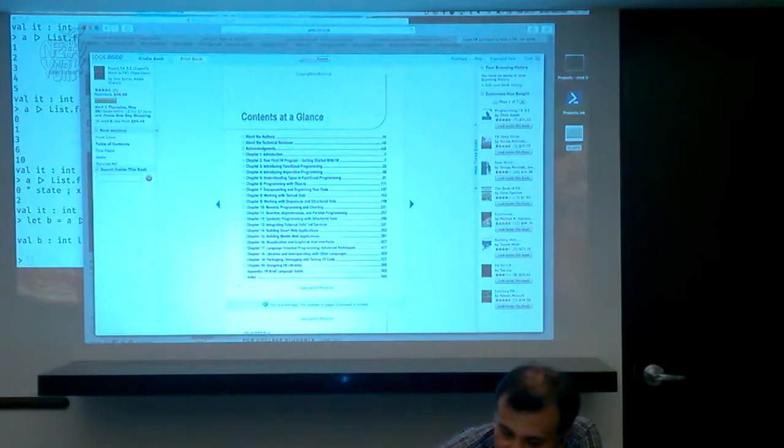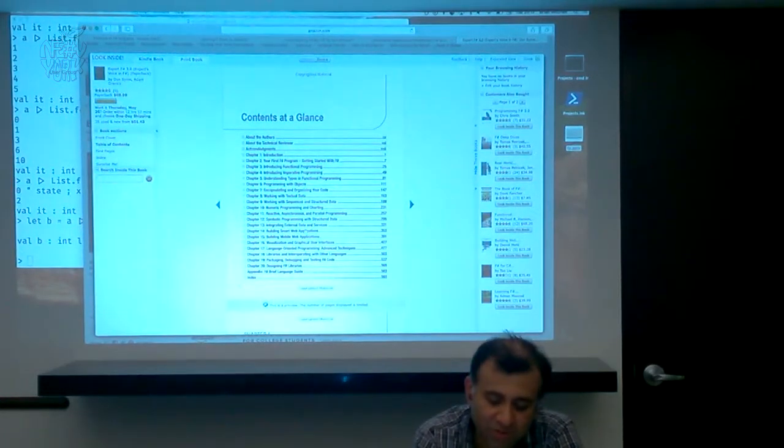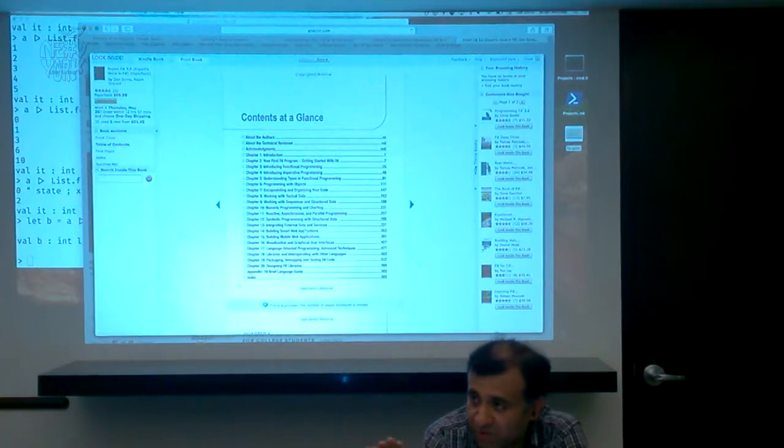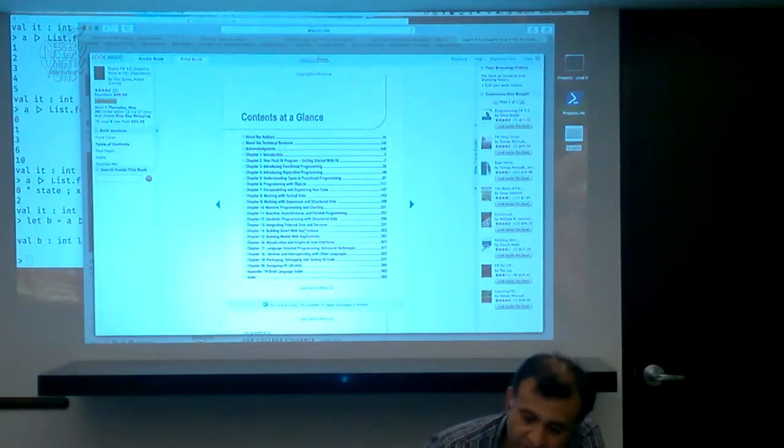So the book actually has examples on this, where it explains the types. Because F# is based on .NET, you can run F# code in Azure, which is what we do at Jet.